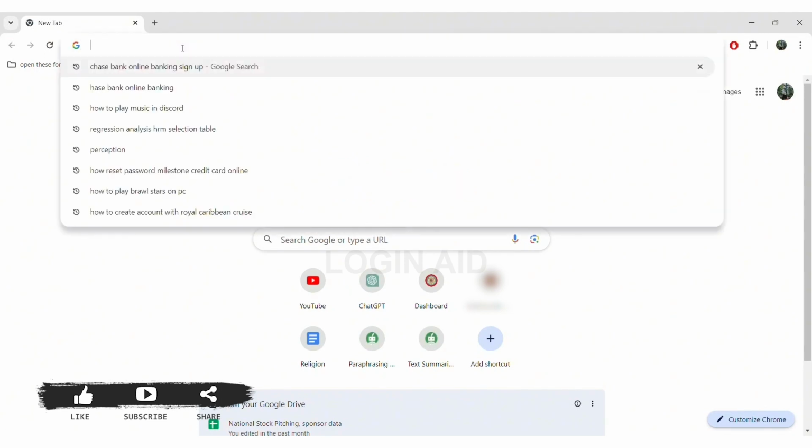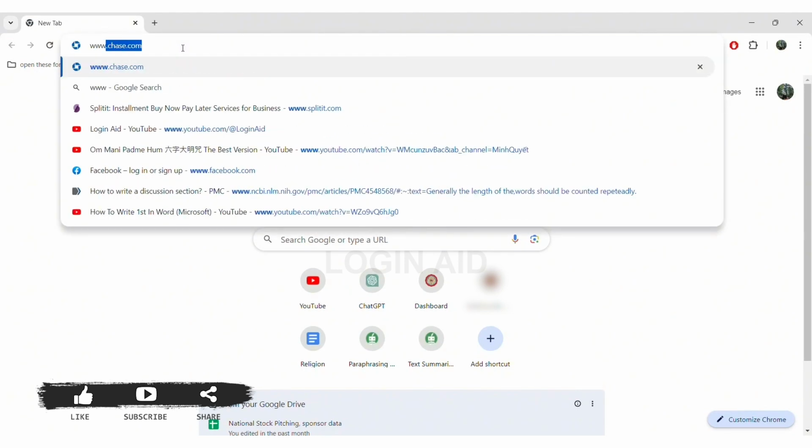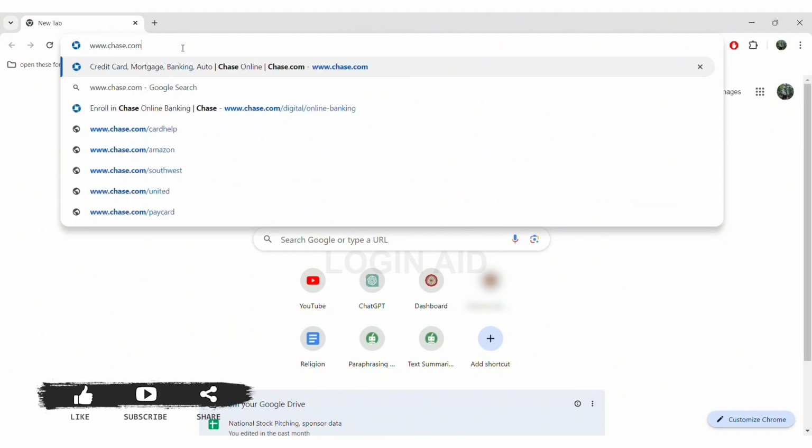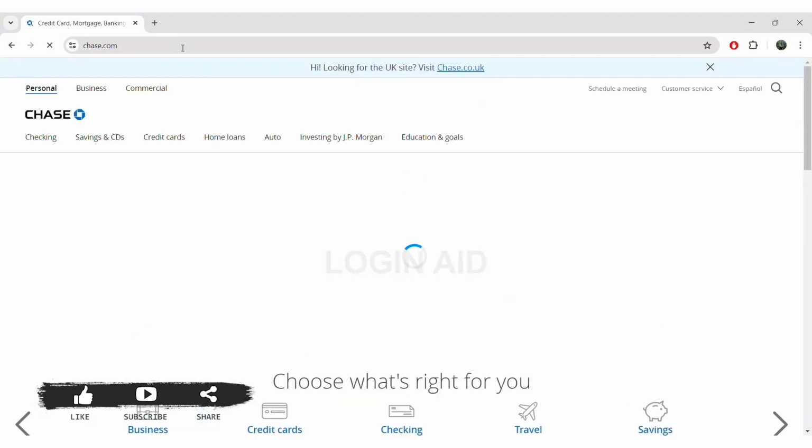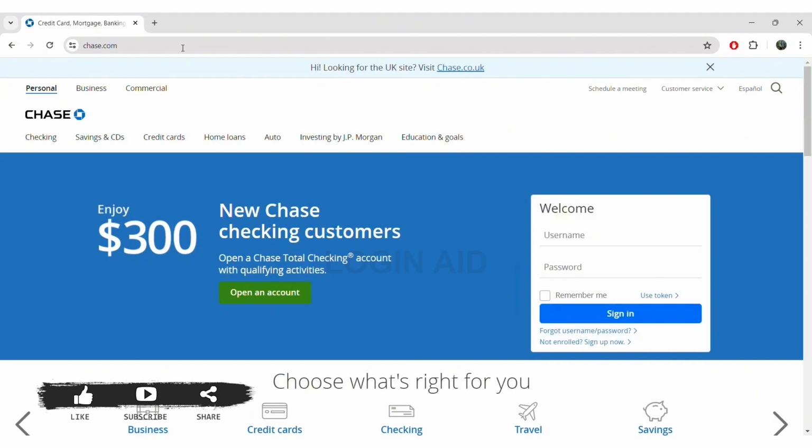Now go to your search bar and type in www.chase.com, then press on enter. With that, here you'll be taken to official website of Chase. Now here you can see the login box on the right side of the website.